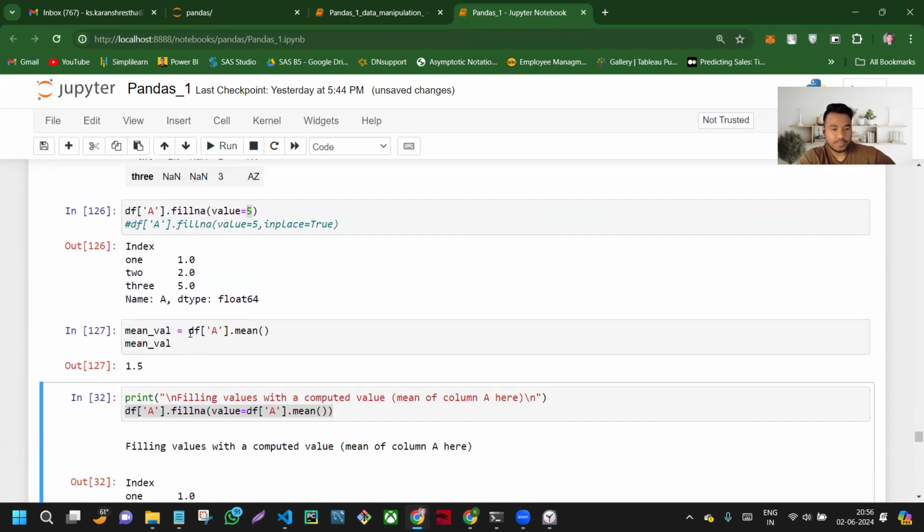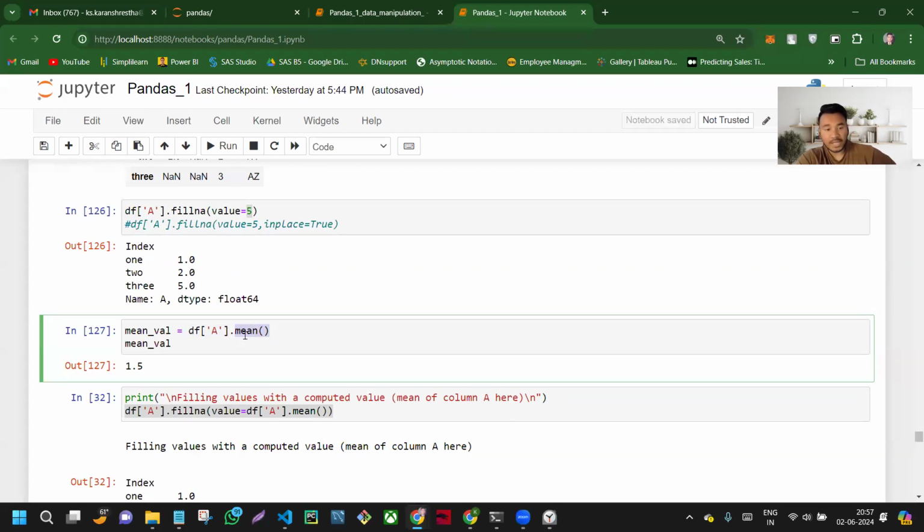So how to compute the mean? Similarly, just pass the data frame column and execute the function .mean. Now .mean will give you the mean of this column. Now I need to pass this mean value to fillna. There are two ways: you can directly pass df['A'].mean(), or you can pass the mean value over here. I have directly passed the mean of column A.